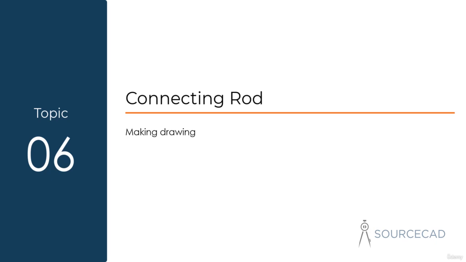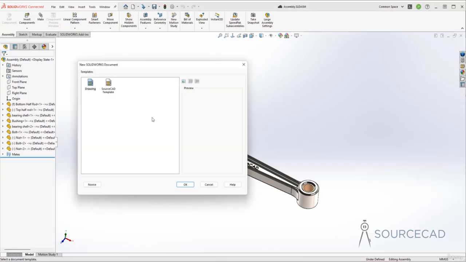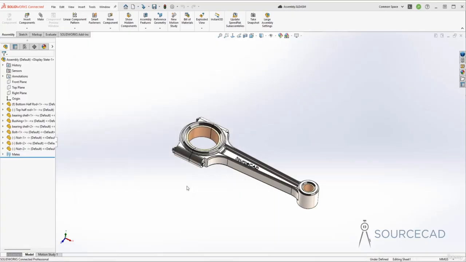So now that assembly is finished, let's create its drawing. To do that, I'll simply go to this new option and select make drawing from part. Now select the drawing template, which is the default one. Click OK, and here we are.